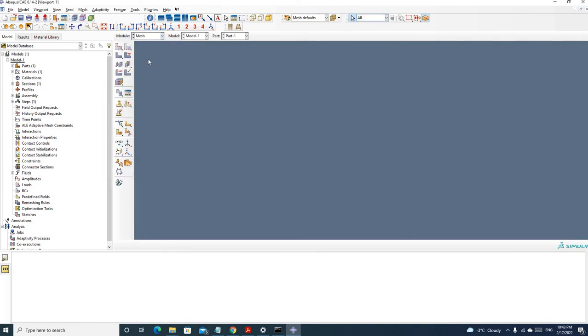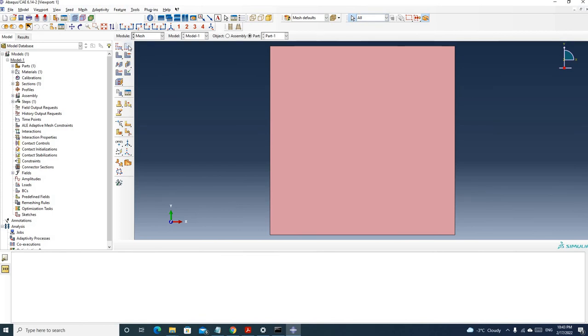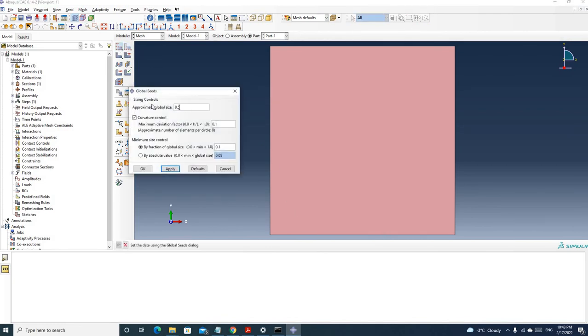Now we need to mesh this part. You can use what I demonstrated before by putting a seed on each edge, or you can just give a very big approximate global size. The maximum length of the edge is 5, so you can give 5, you can give 6, or you can give 10. Then the software will mesh this part using one element. So click apply and click OK.